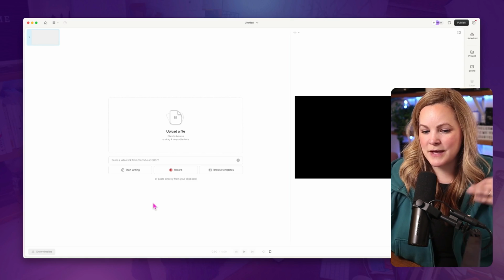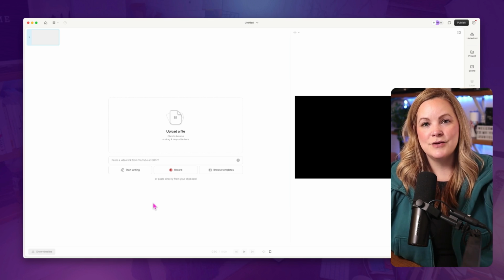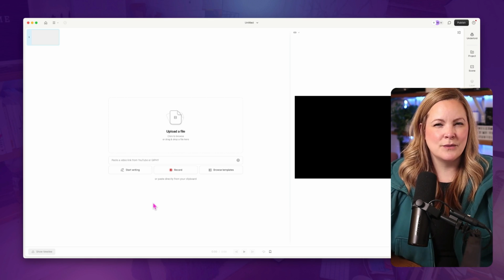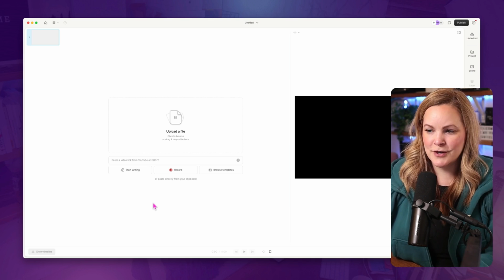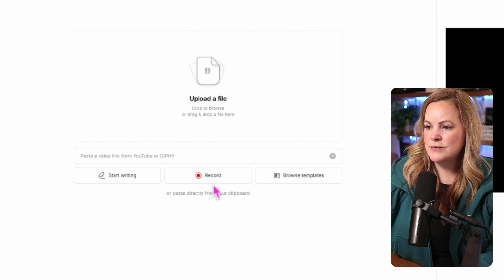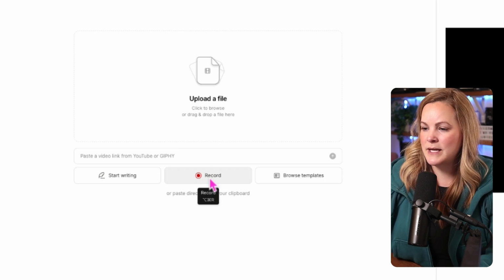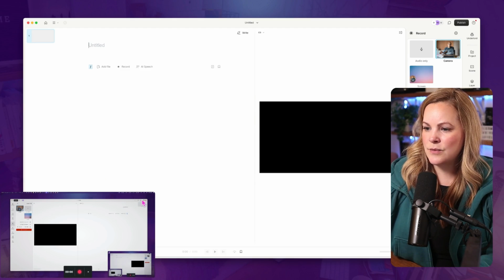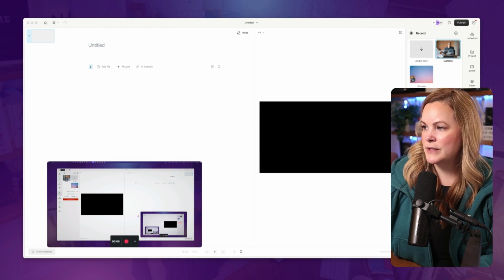And I'm going to assume that you have a microphone connected, you have a camera connected, or maybe you're using the webcam on your computer. And all you have to do is come to this button right here in the middle, hit record. And this is going to open up a little preview window here.